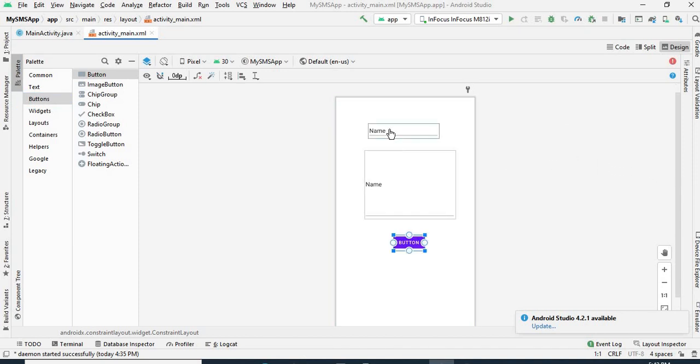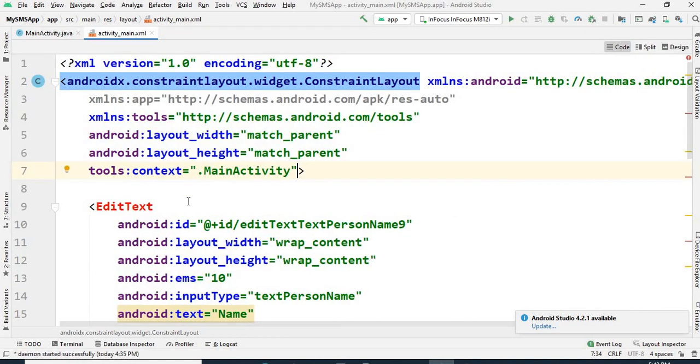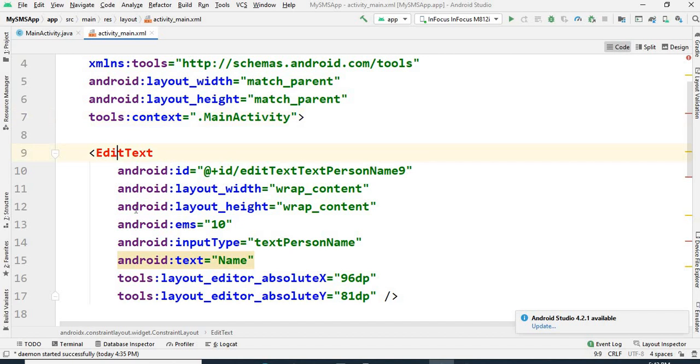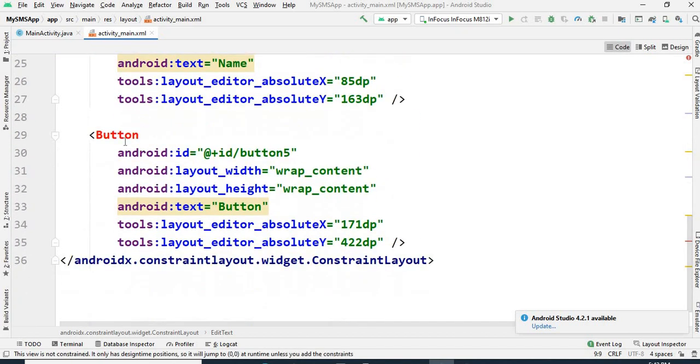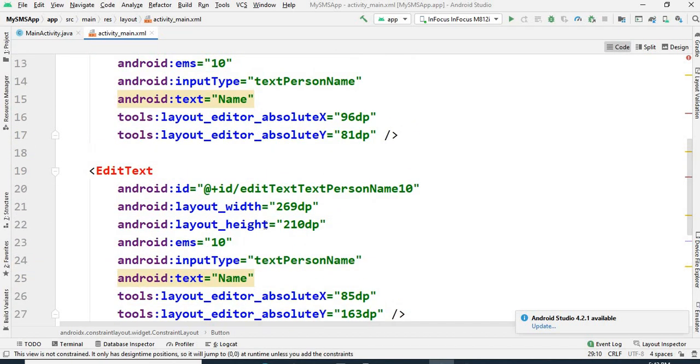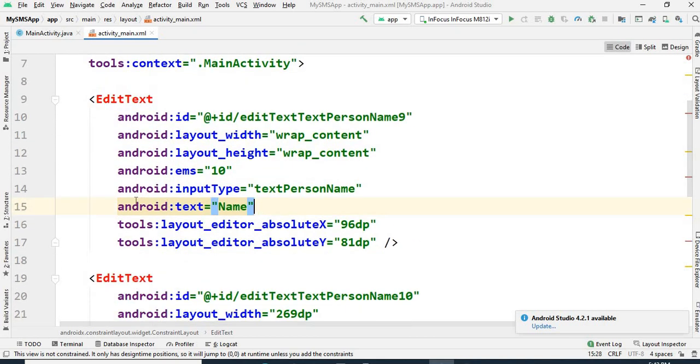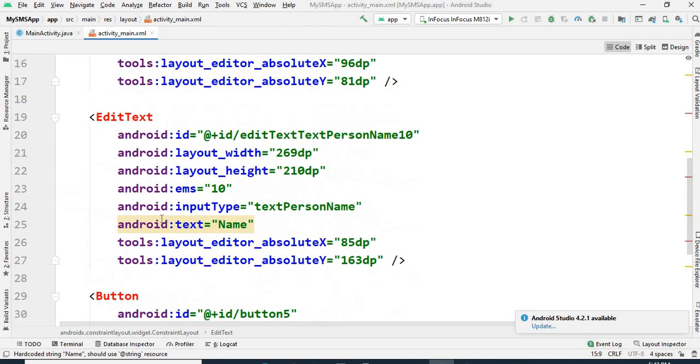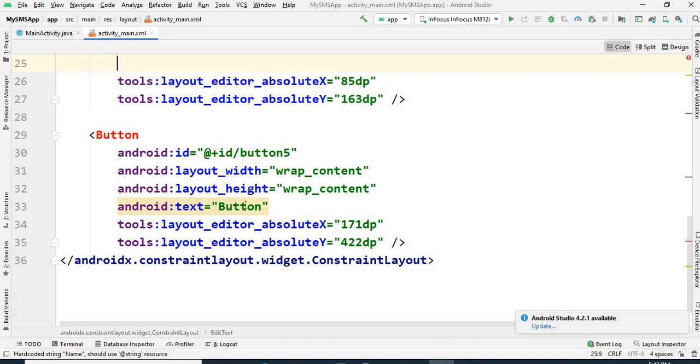Once you do this, just go into the code of your XML file and here you are able to see it created the two edit text tags and one button tag because there are three components in my design view. After that, just delete this text attribute of your edit text. I have just deleted that part and in the button tag, instead of text equal to button, just write down here send. So you are able to see this text on your button.